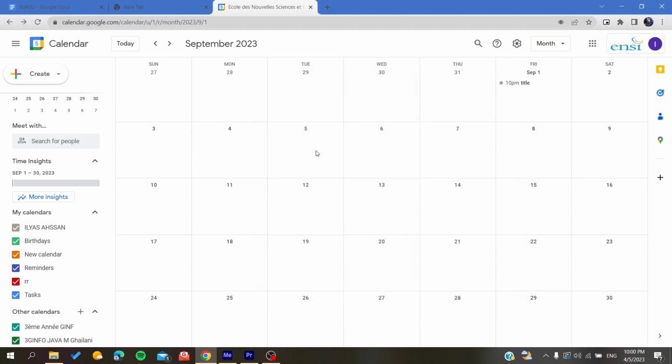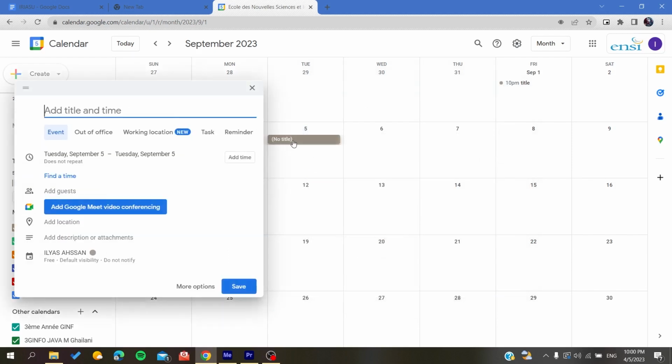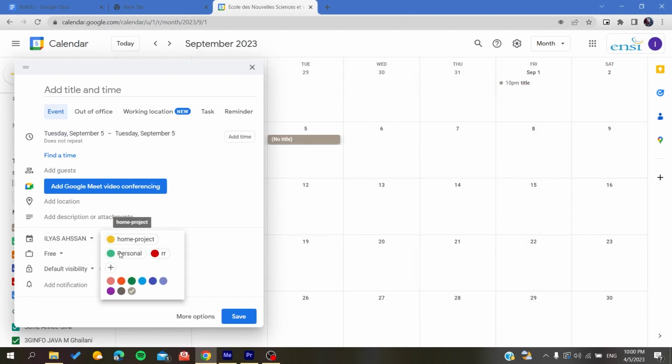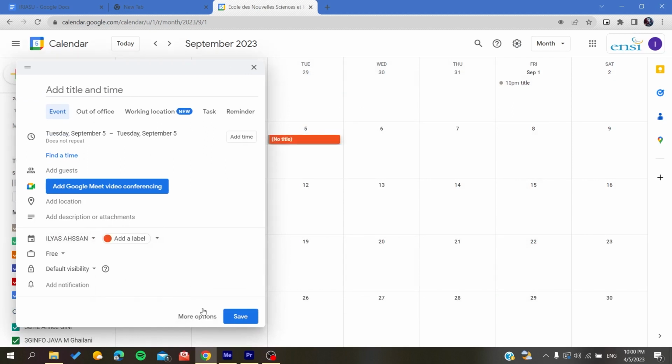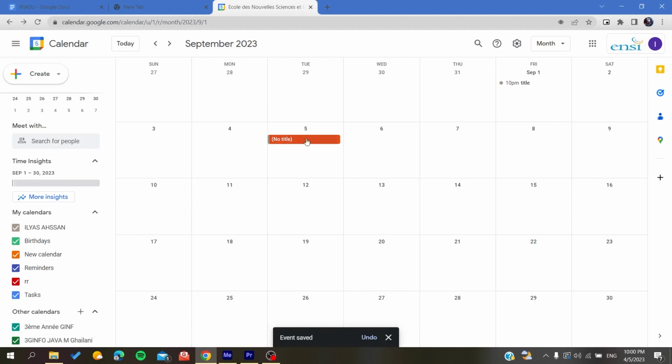The other way is to go to the events that you are going to create, go to this label, and here you can change the label or the color label and click on save, and you will have the color of your event changing successfully. So basically those are the steps to change the color or the label of the colors label on Google Calendar web application.